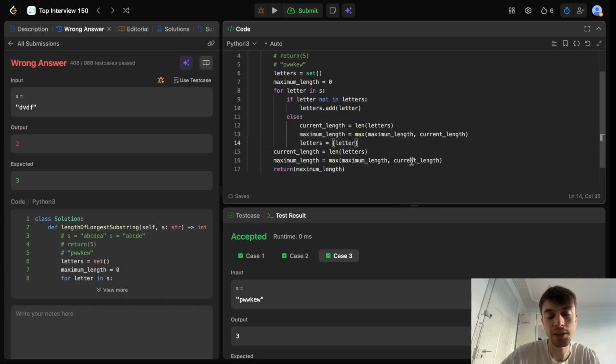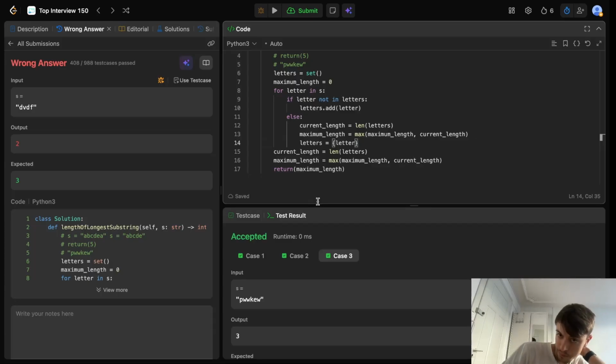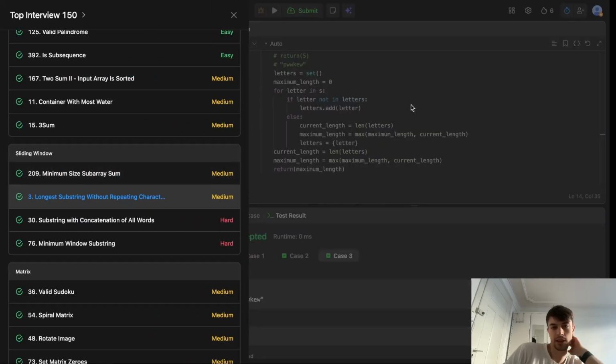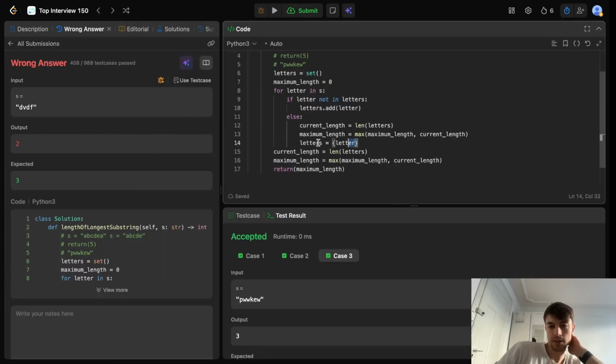But how do we do that? Okay. So I think that to find the solution for this, we need to go back to what this section is about, sliding window. Instead of initializing letters from scratch, we need to imagine a window that is moving, and it moves until the letter is not in letters.